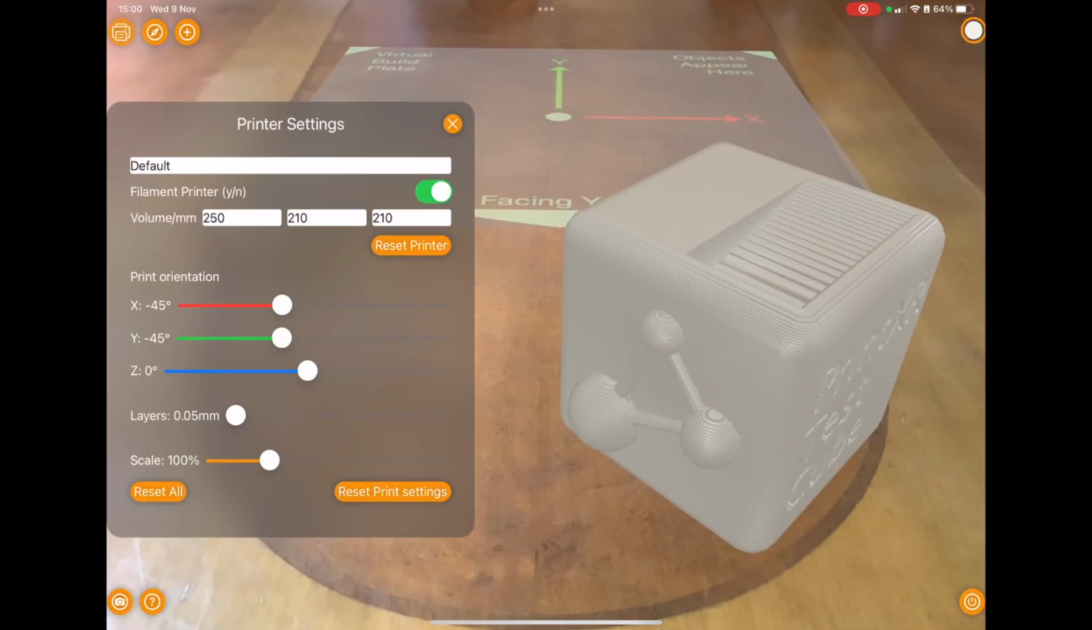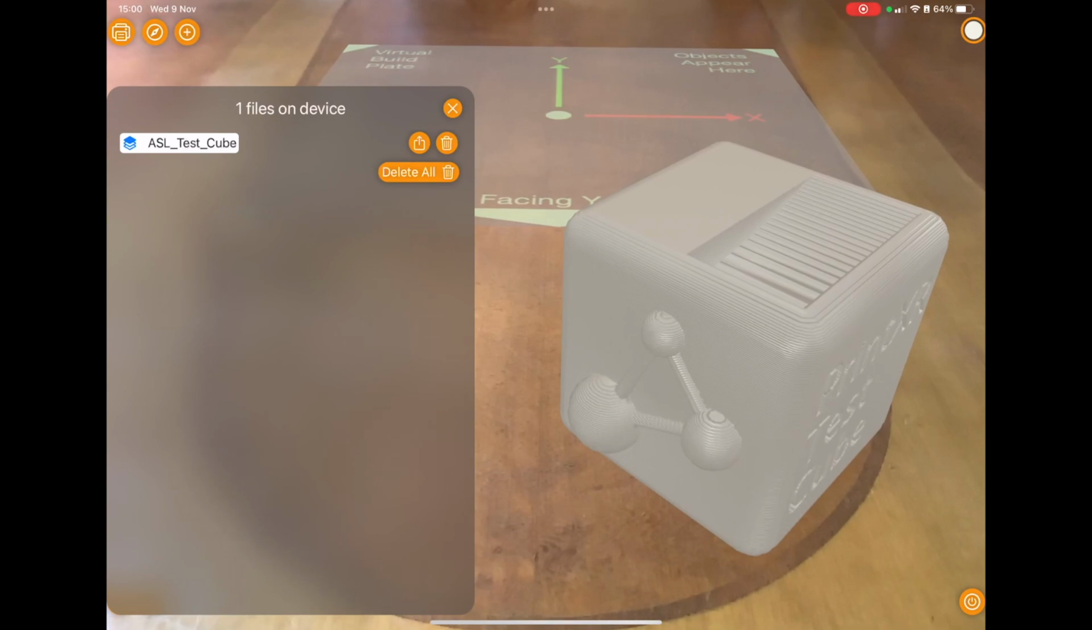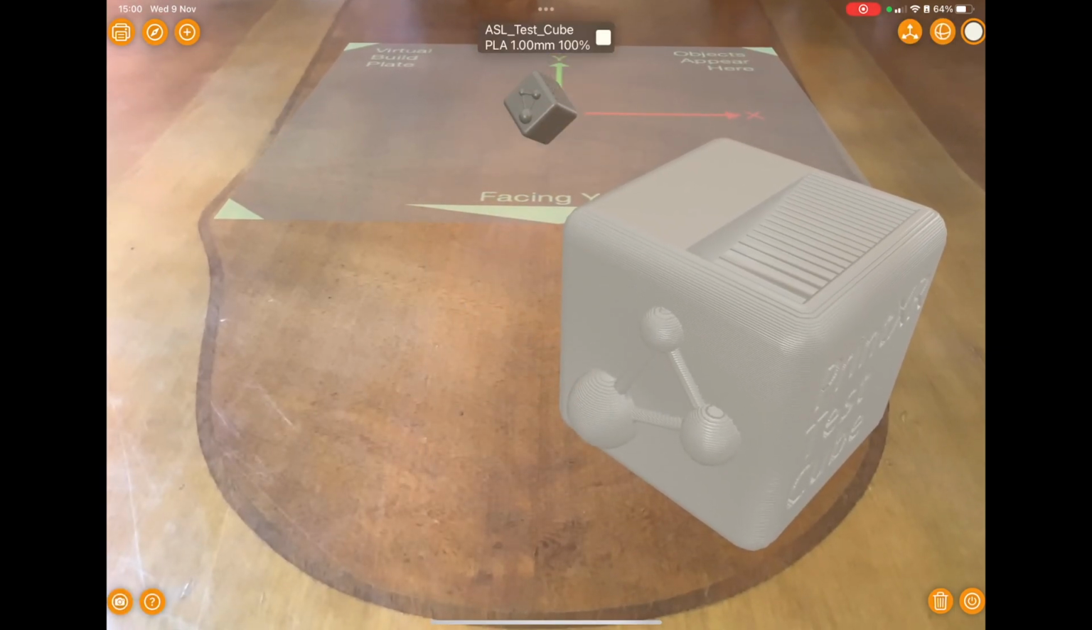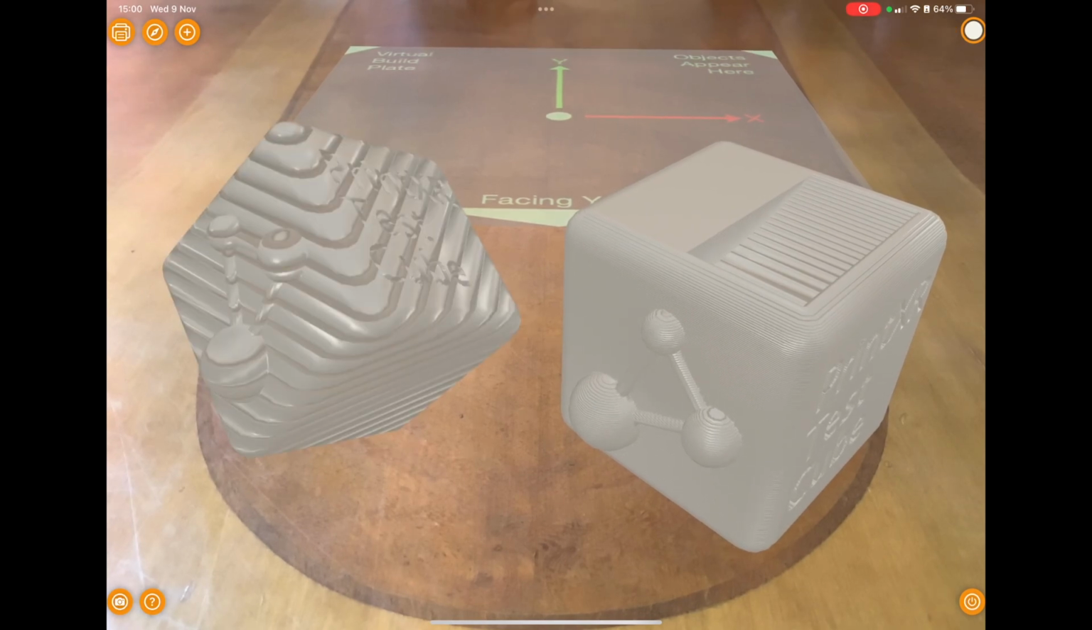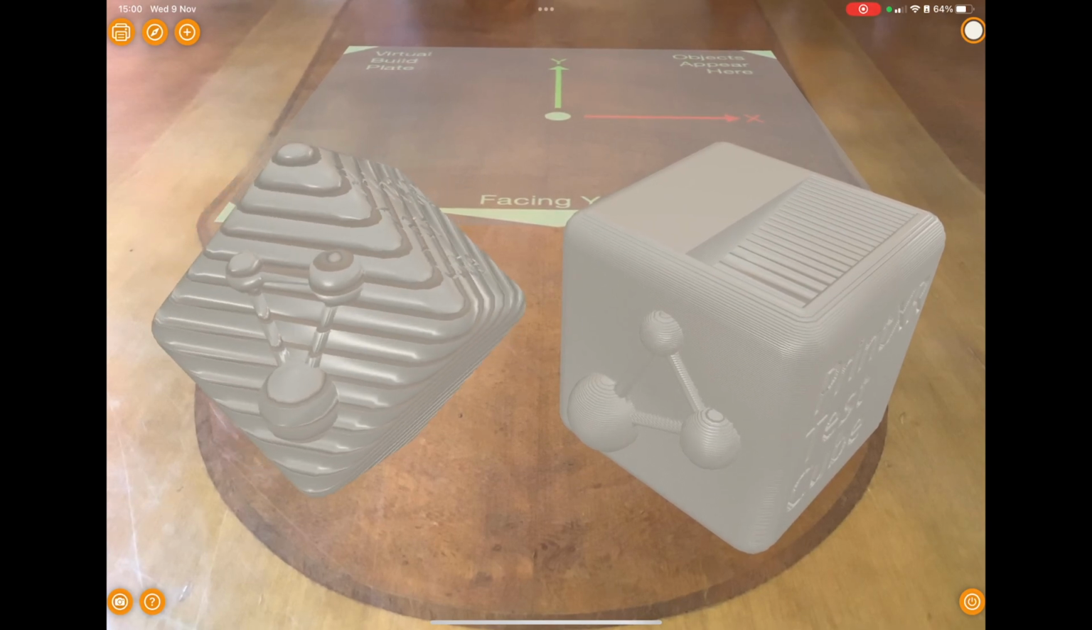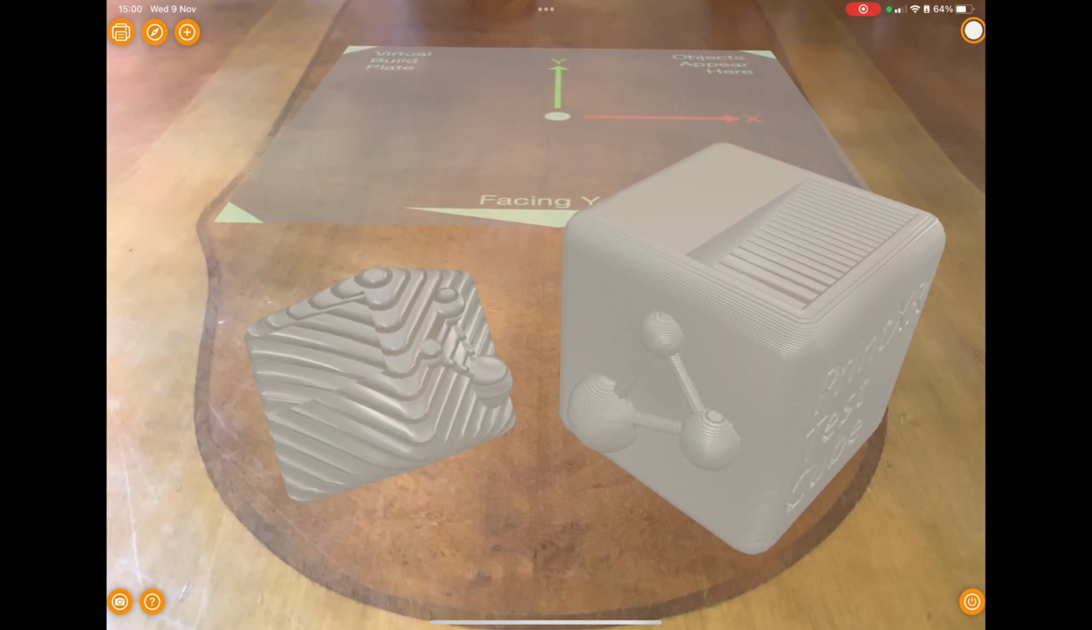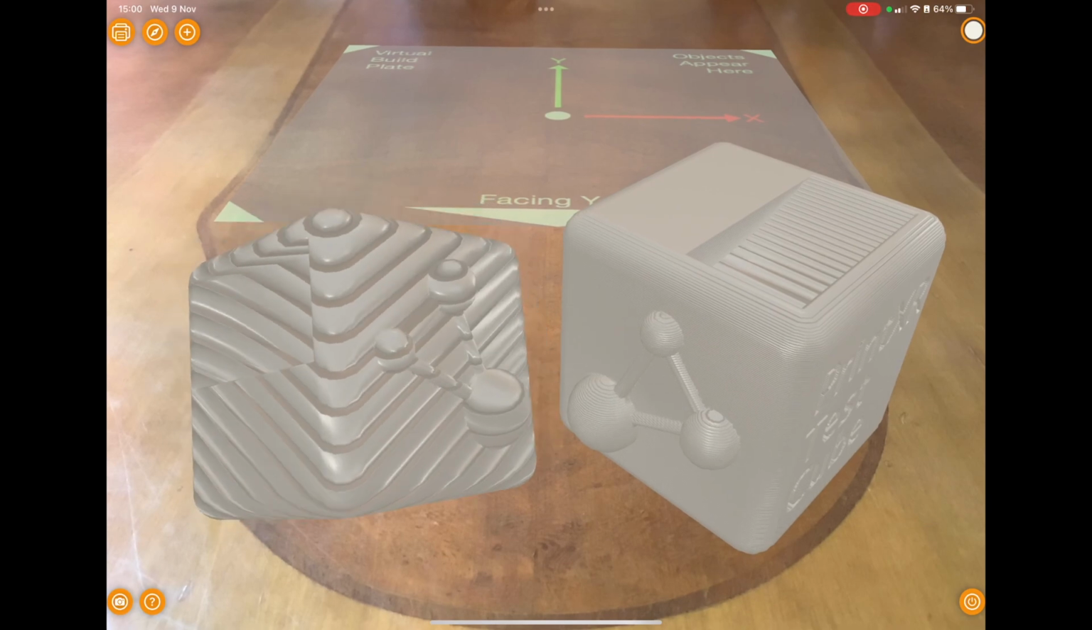To change an object's print settings, first go to the printer dialog on the top left and select different layer heights or print orientations. Now when you import a new object, these print settings are updated. This allows you to examine and test different print orientations and layer heights to see what effect that will have on your final prints.